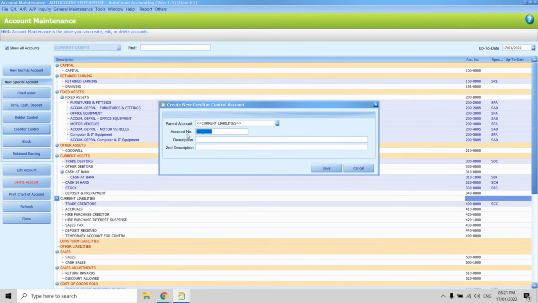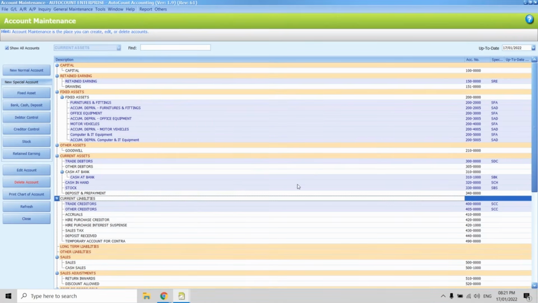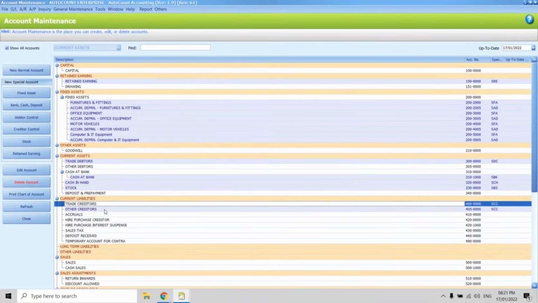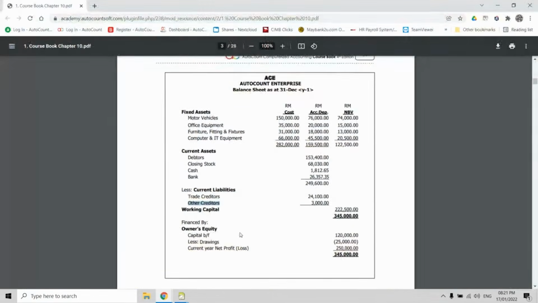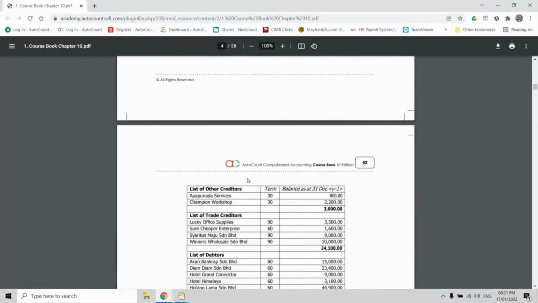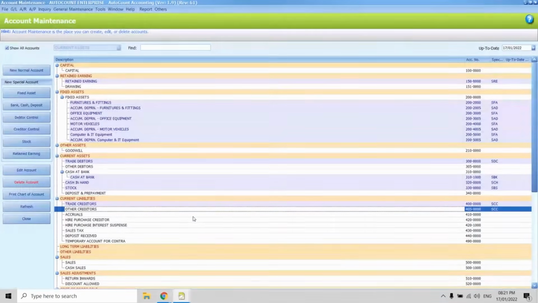What's the number? 405. I need it later. If this is not a special account, then I won't be able to add it in my special category for other creditor. I need this to be a special category later when I create my creditor maintenance. Other than that, I think that should be it. The rest, if you want to modify it, is entirely up to you.